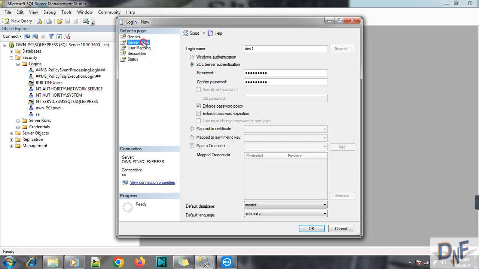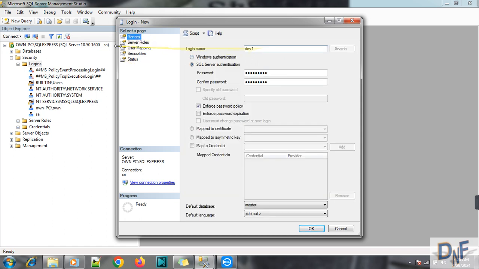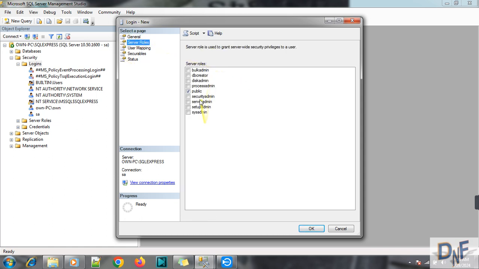And then the next step, server role. Here you can choose the permission server role for the user that you are creating, dev1. For dev1 you can choose a role like bulkadmin, sysadmin, public. They have different roles and responsibilities. So I choose public, for example, for learning purposes.